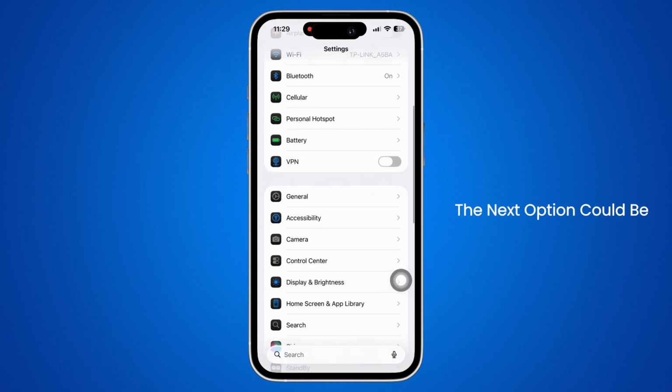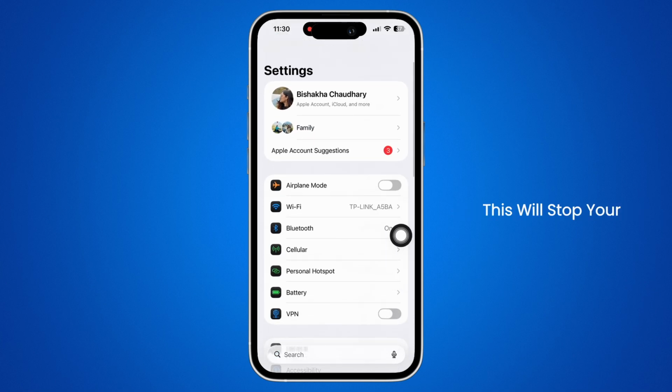The next option could be to simply enable Airplane Mode. This will stop your internet plus GPS updates and will freeze your live location sharing temporarily. However, it might show your last known location until you reconnect.